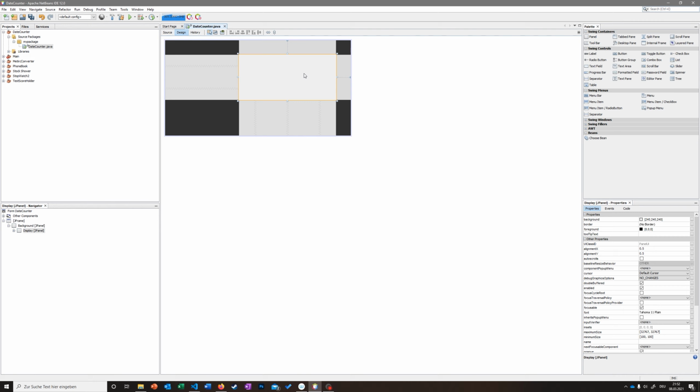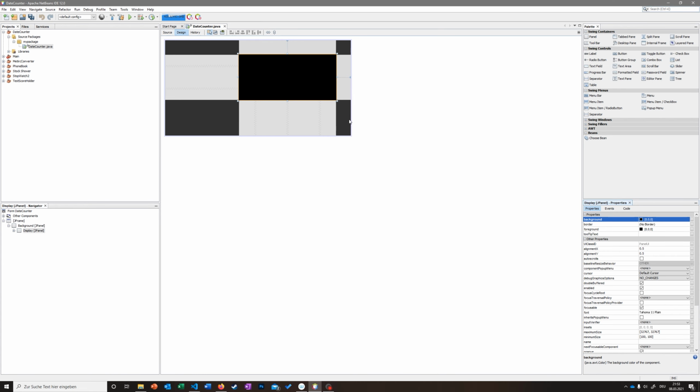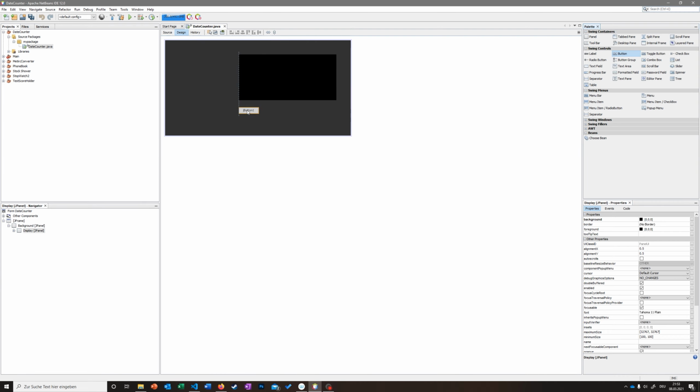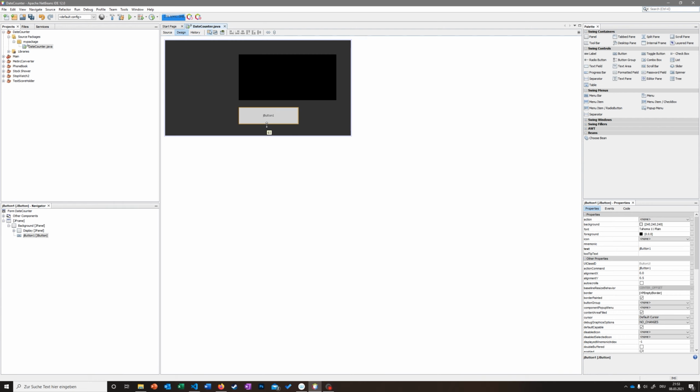Great, so this is now our display, and we want to make that color black. So make sure that display is selected, then go to the display properties, go to background down here, click on the color option, go to black and press enter, and you see here that's our display. What do we need next? We need a button, so let's drag and drop a button right here. Let's make it a little bigger, a little fatter, something like that.